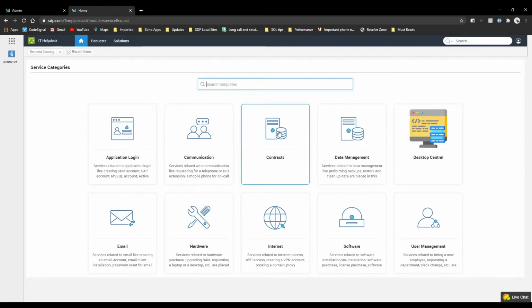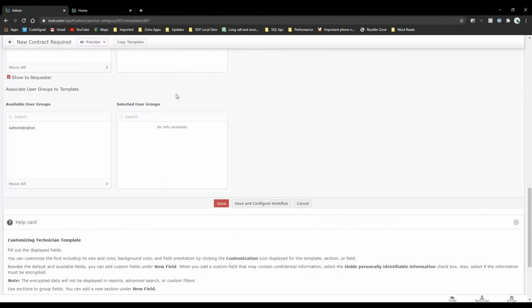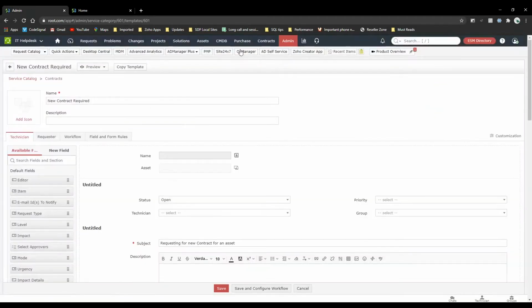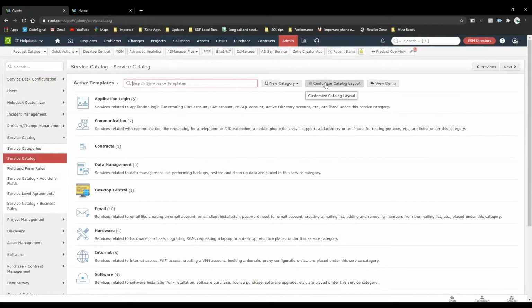If you want to customize this, if you want to move or rearrange any of these service categories, you will need to go to admin and then service catalog, and using this customized layout, you'll be able to move around the things.